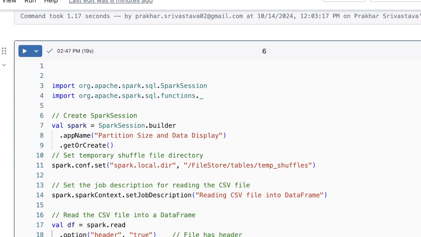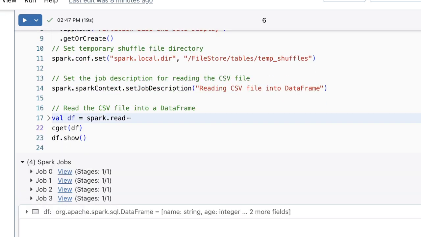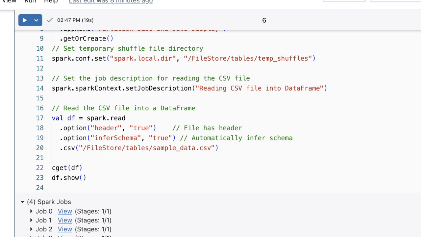Unless there is an action, Spark will not create a job. Here we are doing nothing. If you see spark.read, we have infer schema. For this and then reading, there will be two jobs, 1 and 2. Then df.show is another job. And for the CSV you are going to see two.